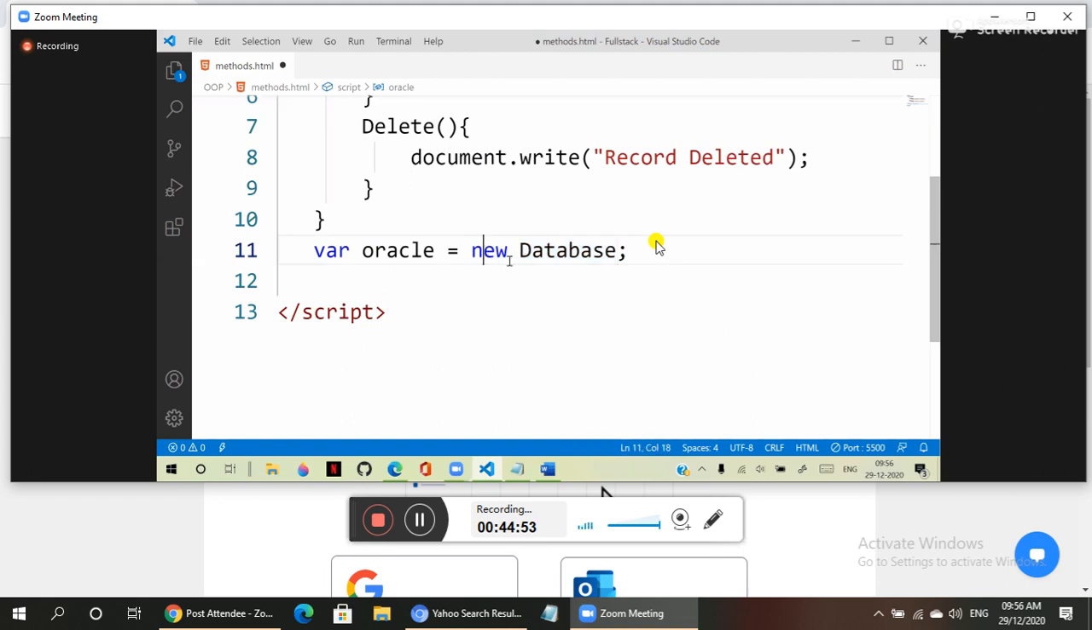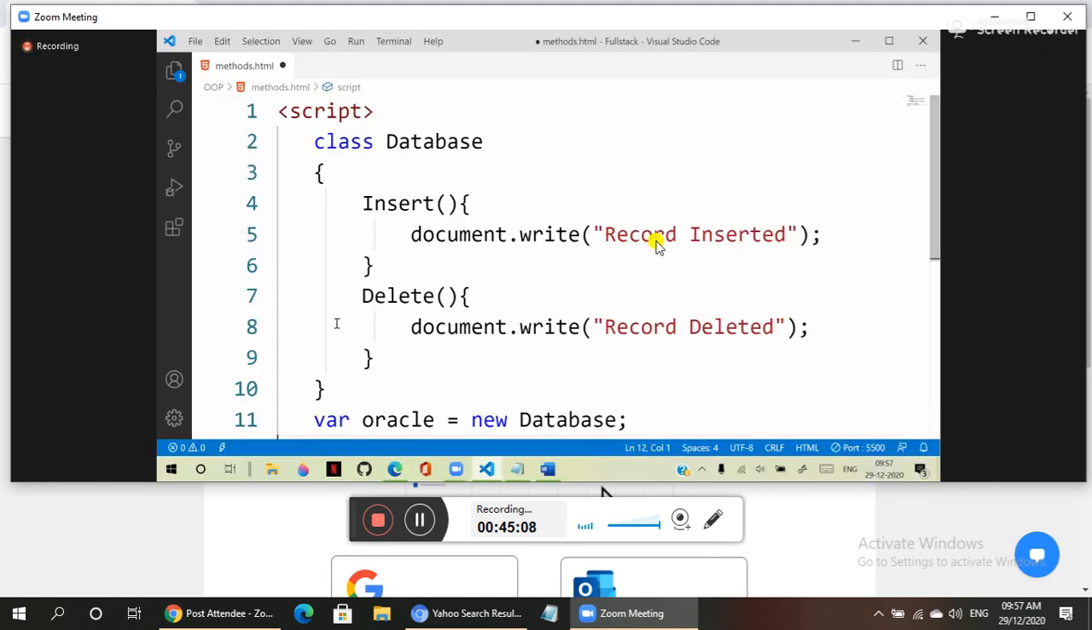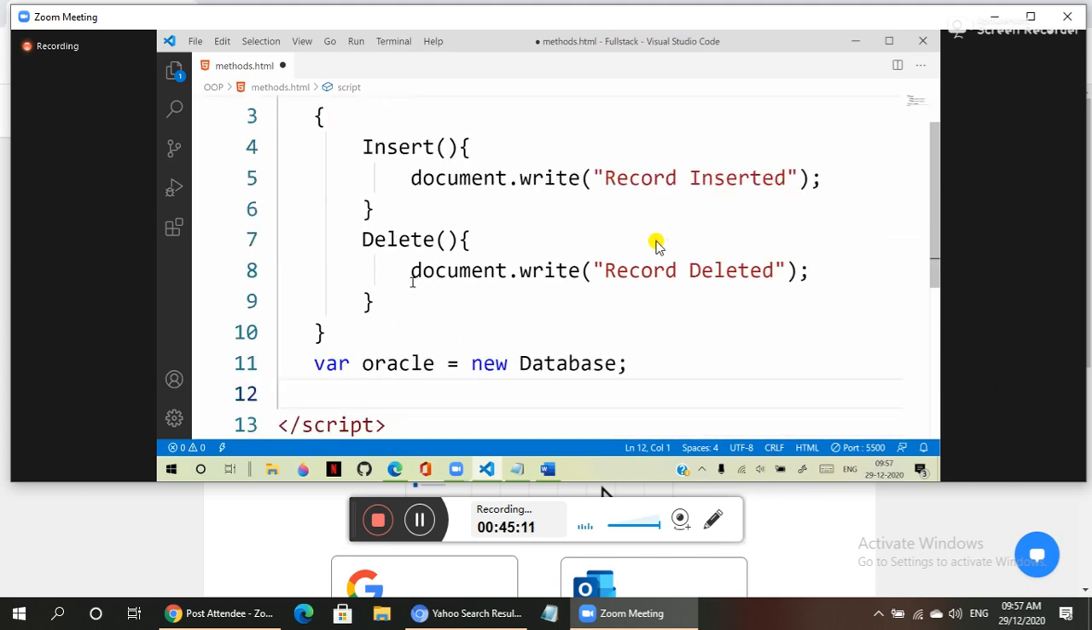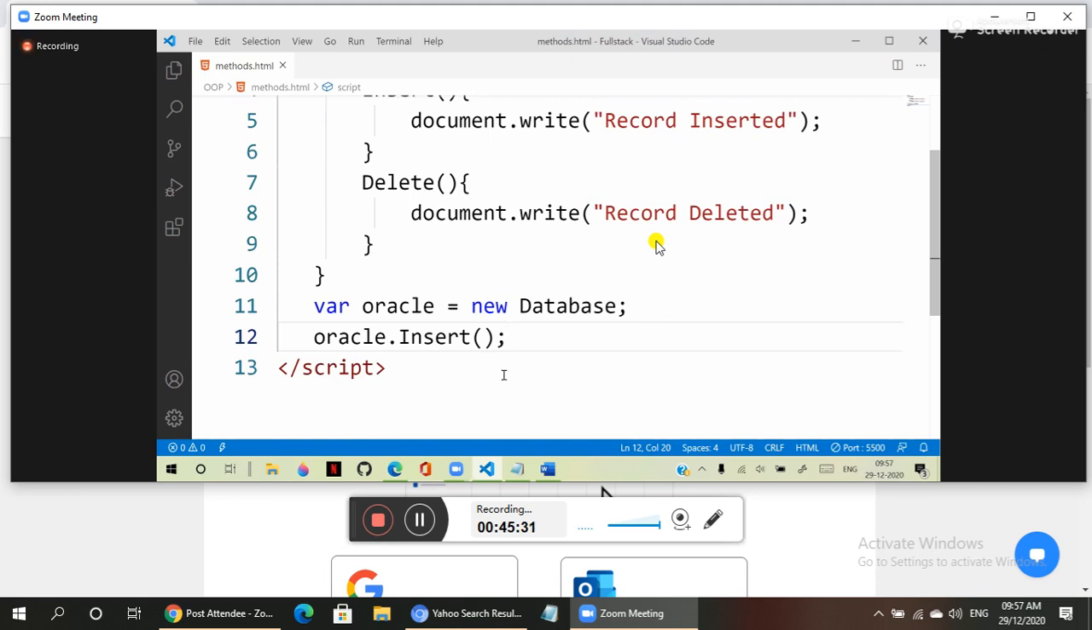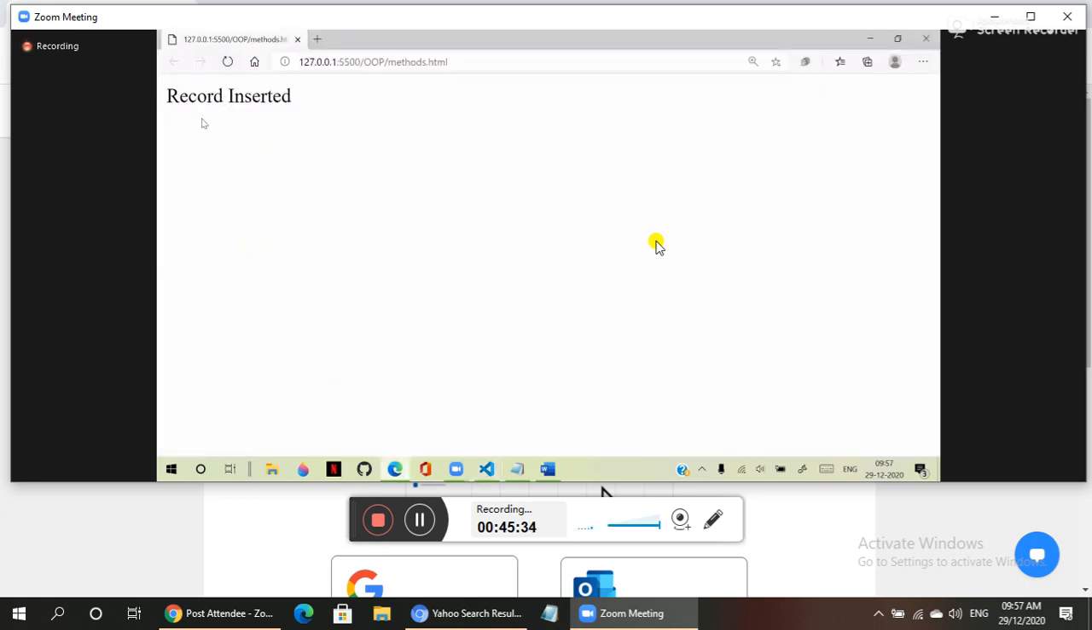That means the memory is allocated for this class. Into the class, a constructor is loaded. So the memory is allocated, and into that a constructor is loaded, but currently we don't have any constructor defined. So by default, an empty constructor is present internally. Now I am accessing Oracle, and through Oracle I am accessing insert. When I run this, you can see that it says record inserted.